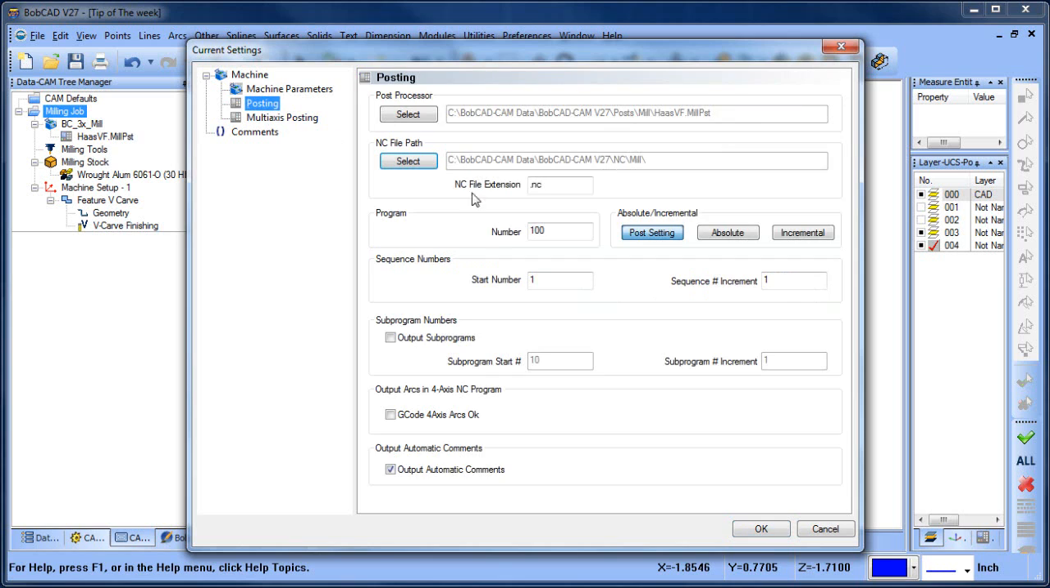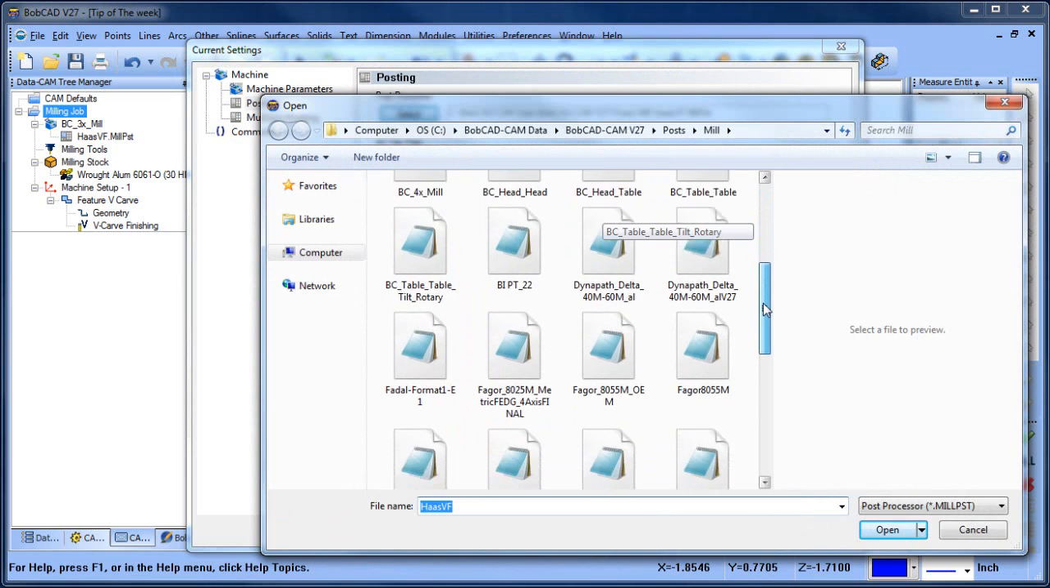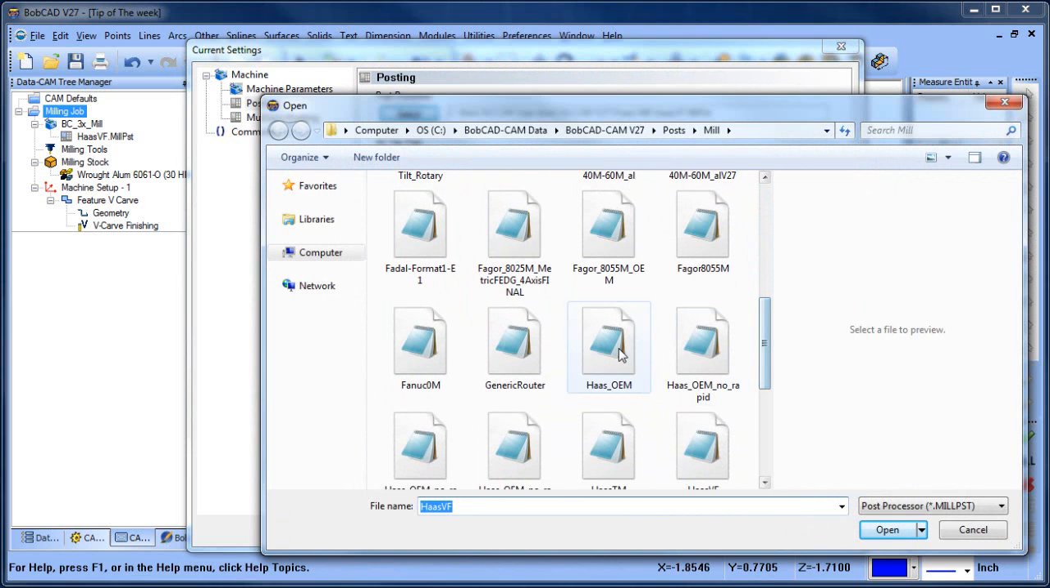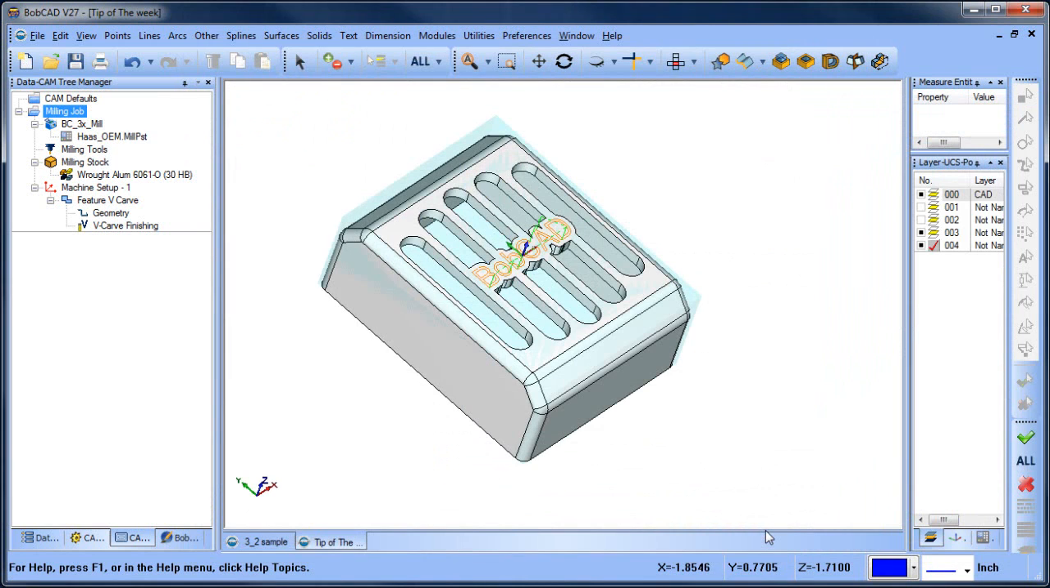Now navigate to the Posting tab, and from here, you can see where it says Select under Post-Processor. We can choose Select, and then pick from the downloaded post-processors that you have on this computer. You can choose the post that you want to use, and then Open, and at this point, you can choose OK, and now you've defaulted the post-processor to be used with that machine.